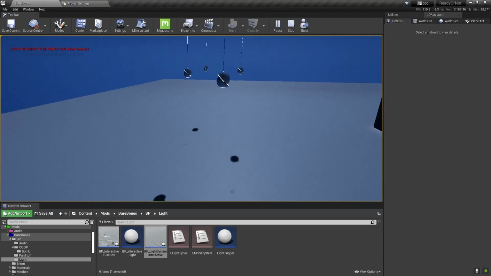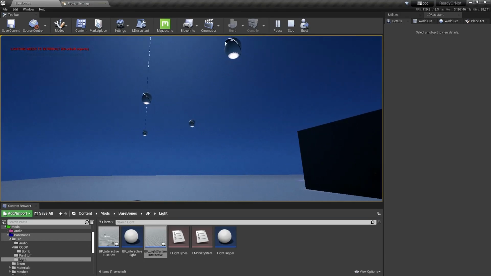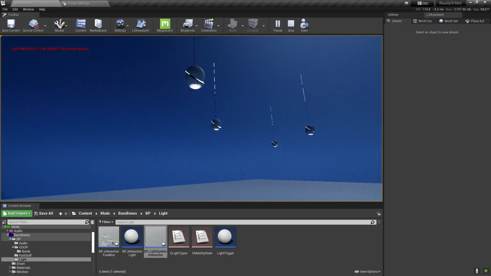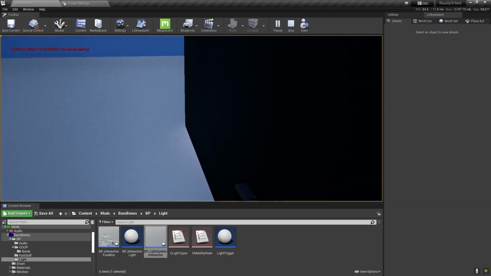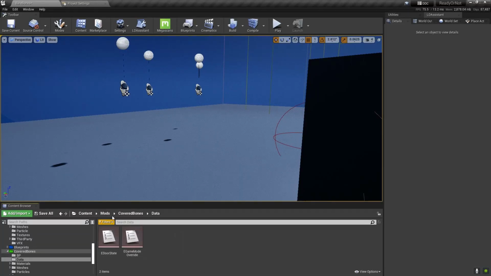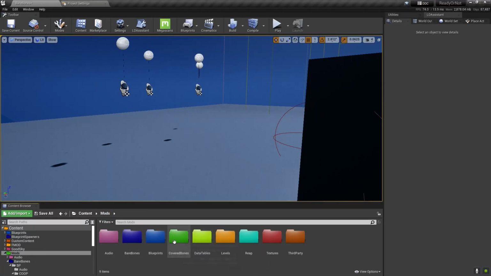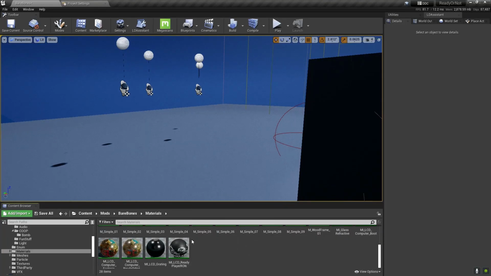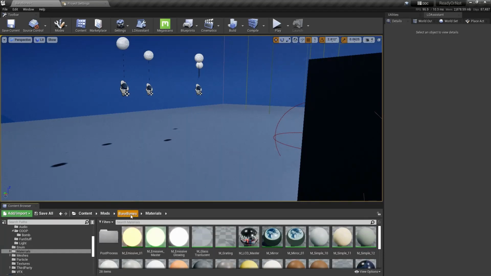So they're a little bit weird at the moment because they cast a little bit weird shadows, but okay. So yeah, there are still some assets here in bare bones. There are some materials that you could use if you really want to not use a lot of things in the start.